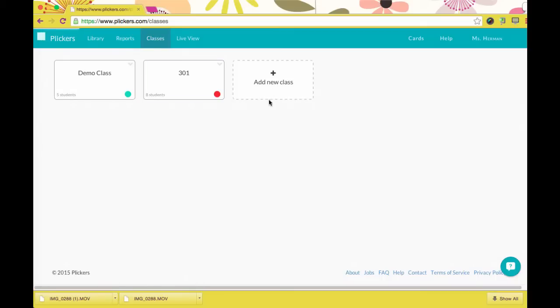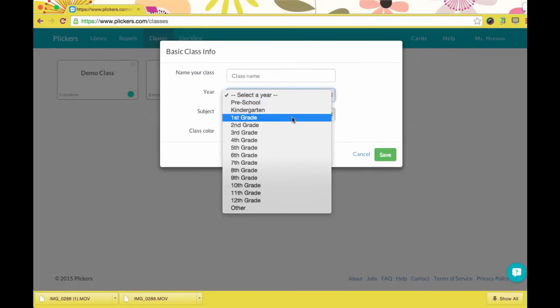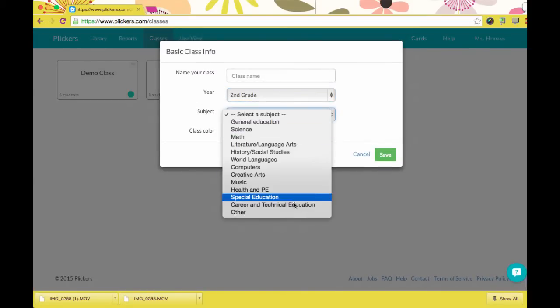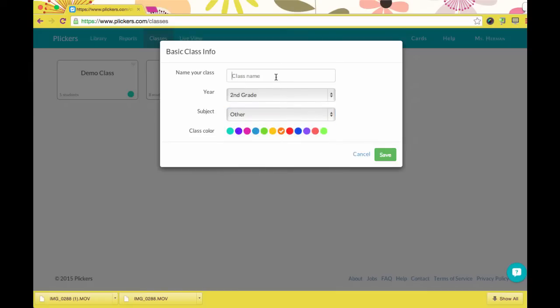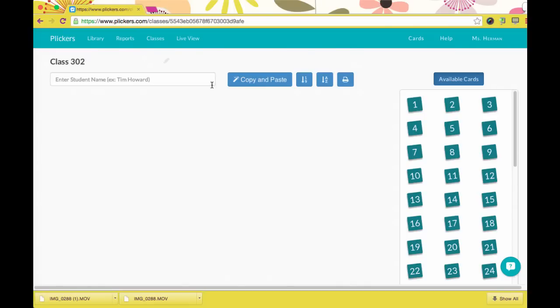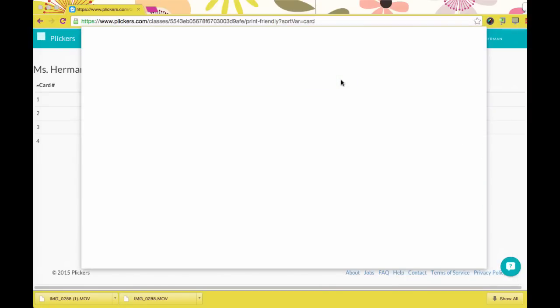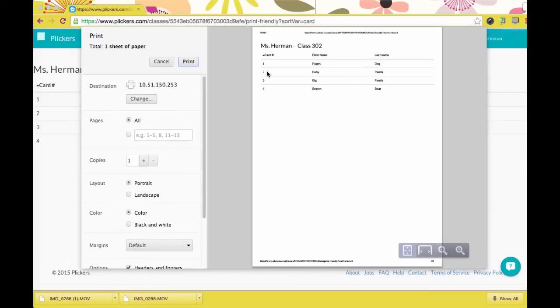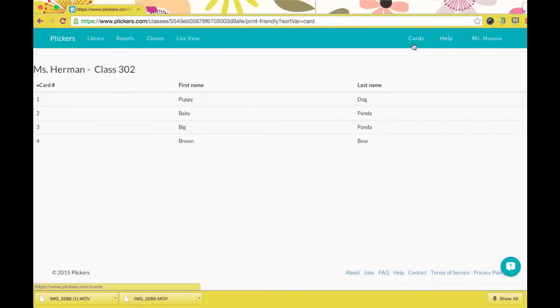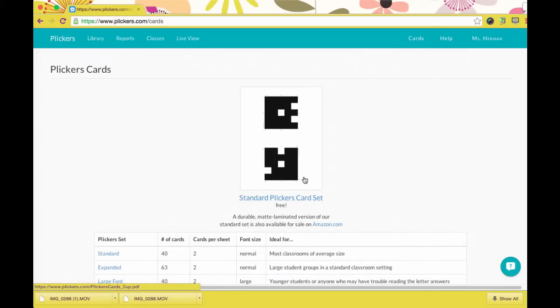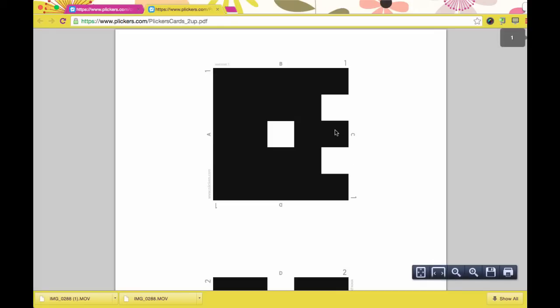I can have more than one class, so I'm going to go ahead and add a new class. This can help you keep organized if you want to do it later. Give each class a different color. Then I'll go in and add the students. You can add lots of students. Once I've added the students, if you want, you can go ahead and print a list so you can remember who has which card. If you're wondering where to get the cards, those are also available here at the website. They do sell some at Amazon, but you can actually just print these out very easily.